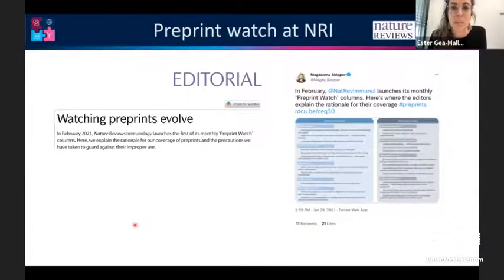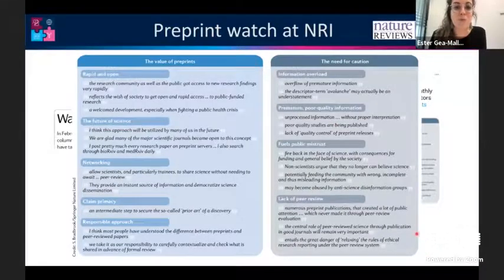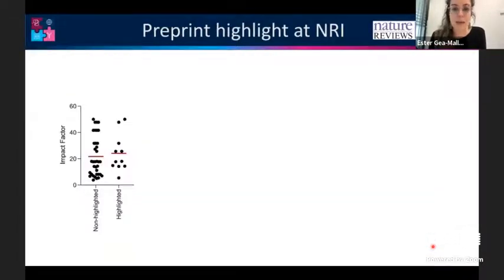And then we do the preprint watch at NRI. This is an editorial from February 2021 when they presented this initiative, and this is the tweet from the editor of Nature Reviews Immunology presenting it. What they highlighted was the value of preprints: that they're rapid and open, that this is the future of science, and that there's a lot of networking, as Summer also explained. You can claim primacy when you post a preprint, and there's also the need for caution, because they're obviously not peer-reviewed.